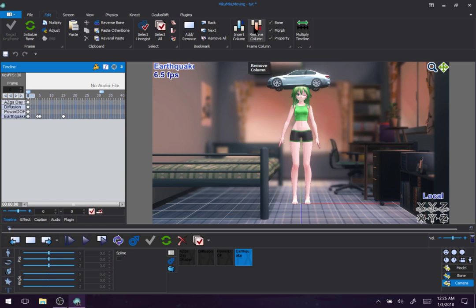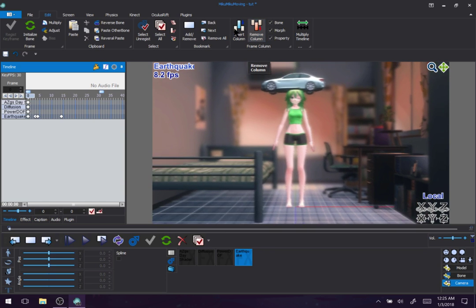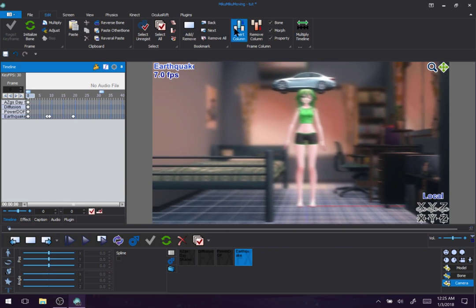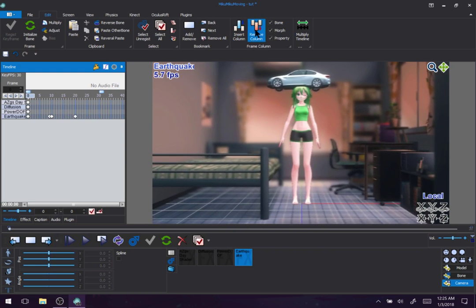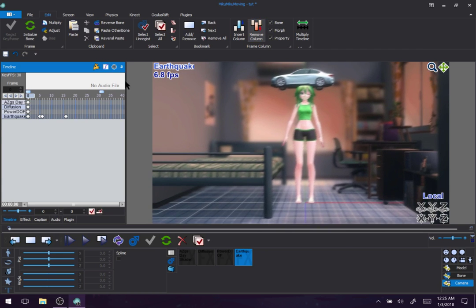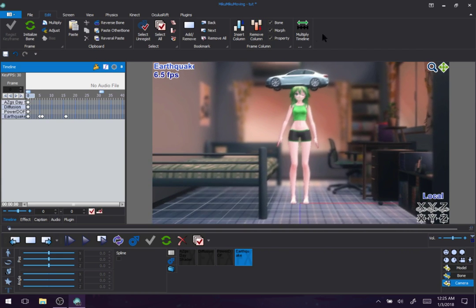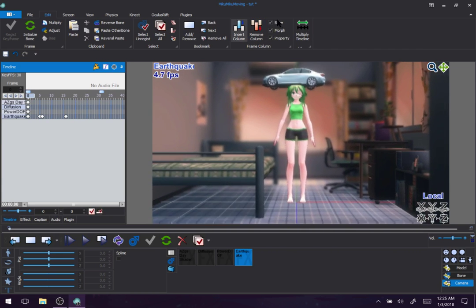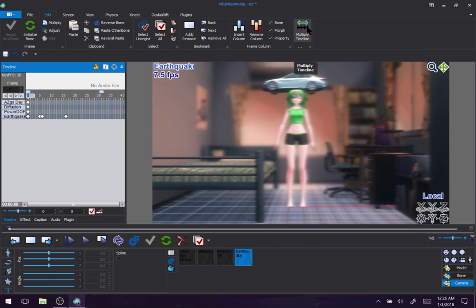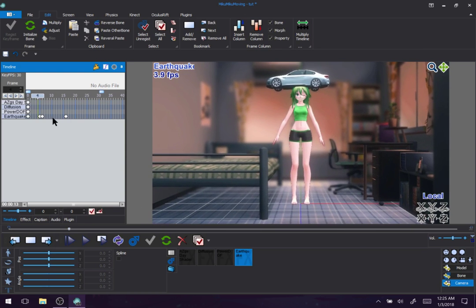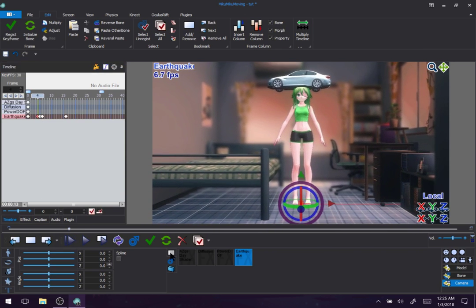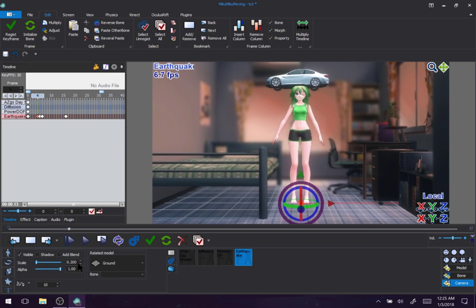Insert column, remove column. Oh, what does that do? Oh. It seems to push and pull extra frames. That's interesting, but it's still not as cool as the multiply timeline. So say, oh yeah, effects don't like to be pushed or pulled, let me tell you that.